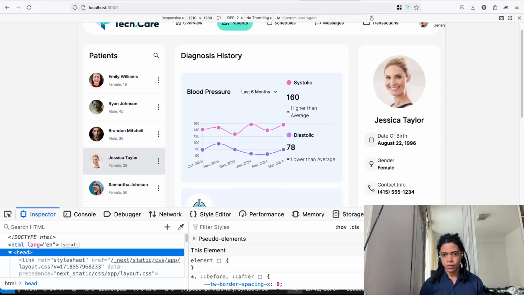So now this is how it's going to look on an iPad, like a Surface kind of thing.